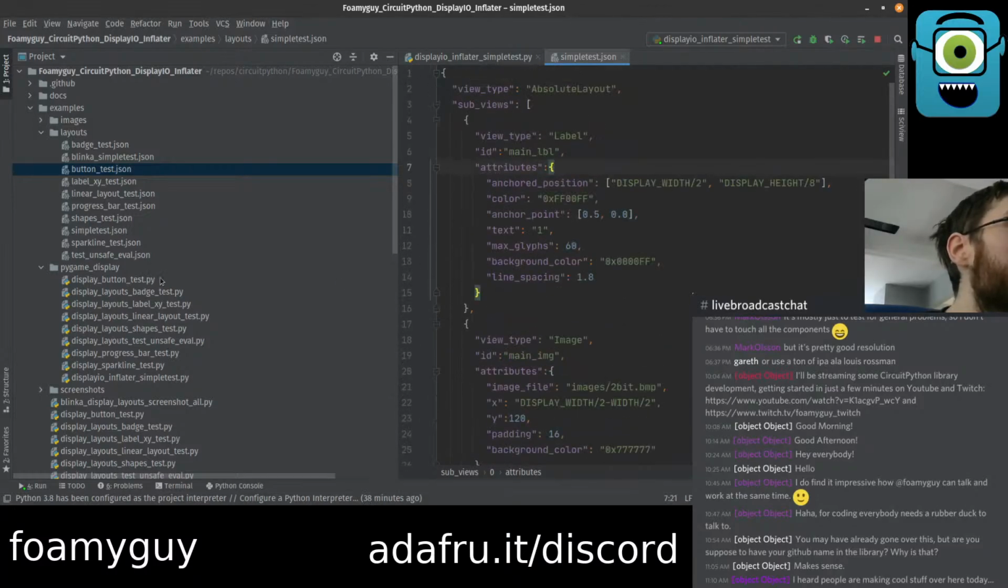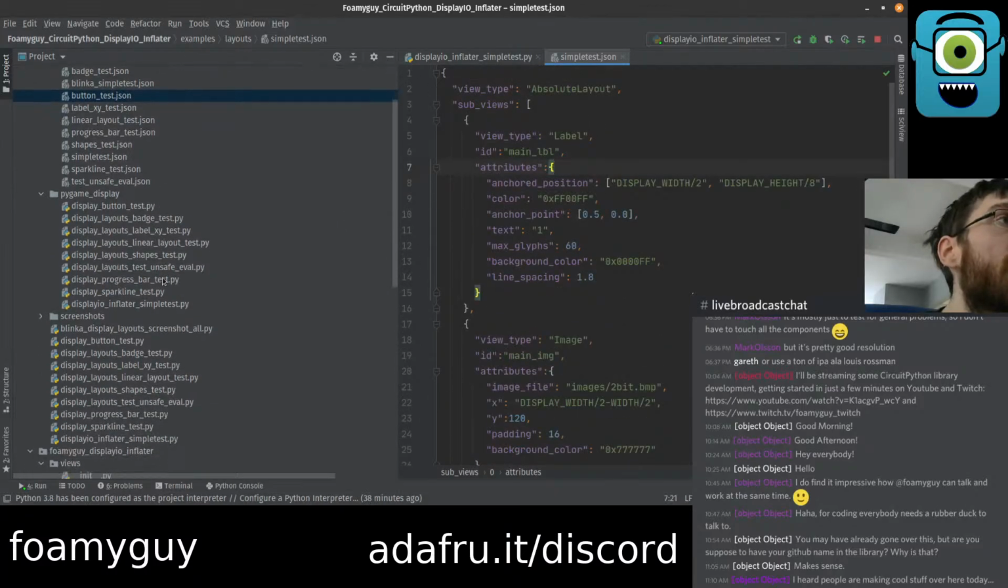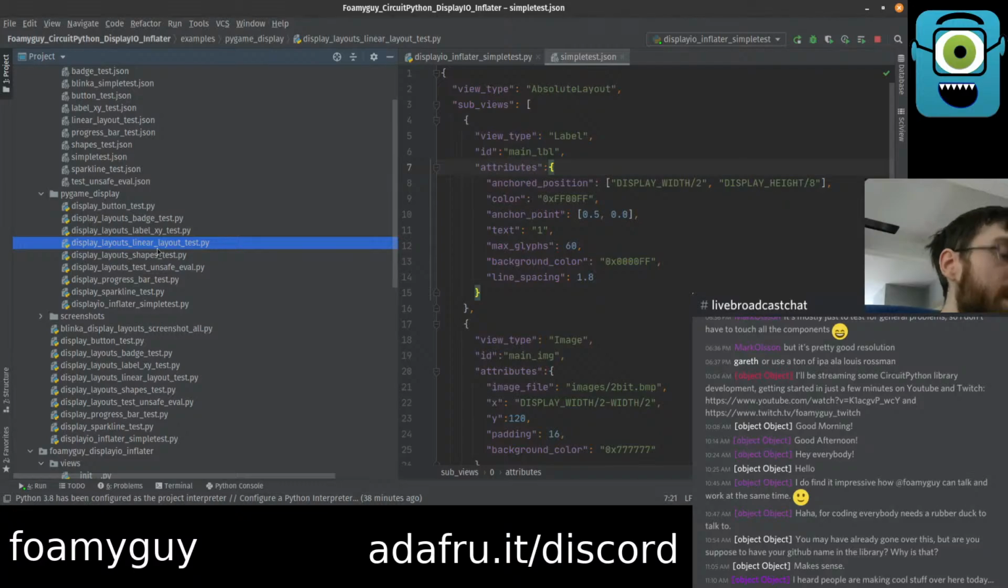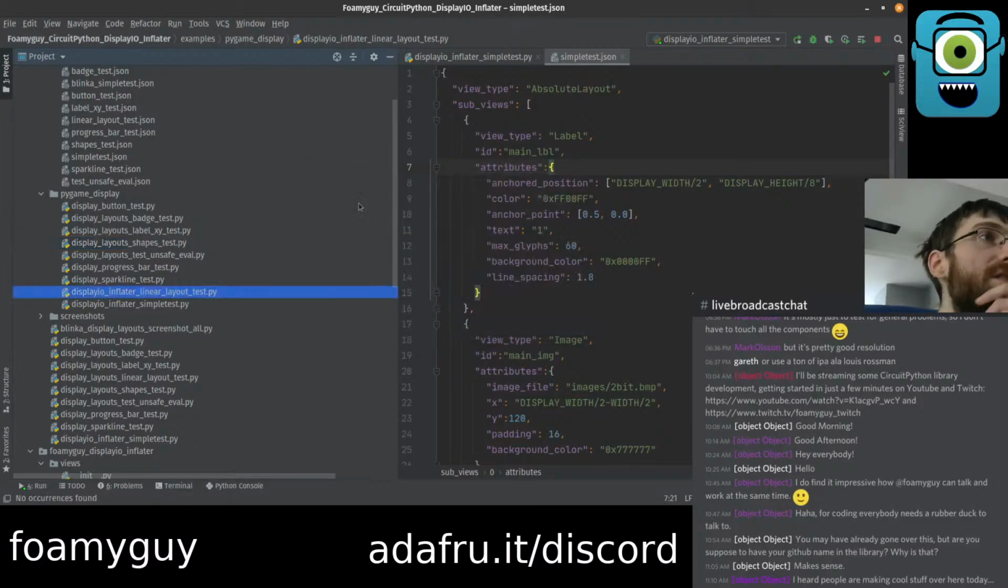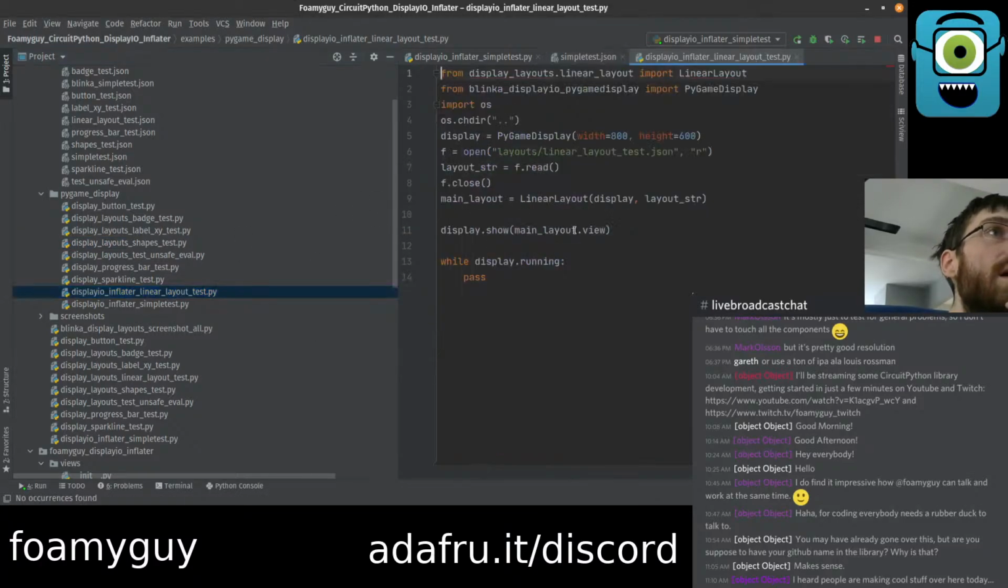Let me look at one more maybe. Again, I don't want to go through too many of these. I do want to move on. But maybe let's look at one more. What would be a good one? Let me do linear layout test. While we're here, I'll rename it. I'm not going to rename all of these because that might be kind of tedious, but I will do this one. Display.io inflator linear layout test. And I probably need to fix the import there.